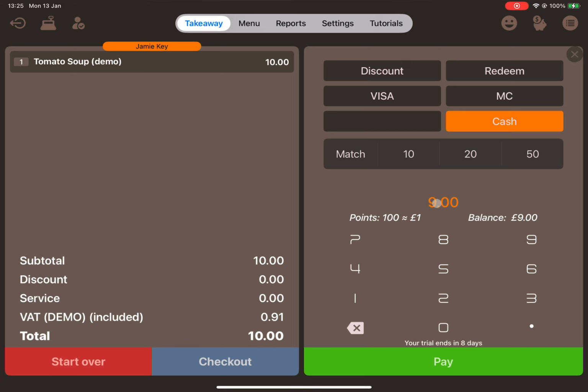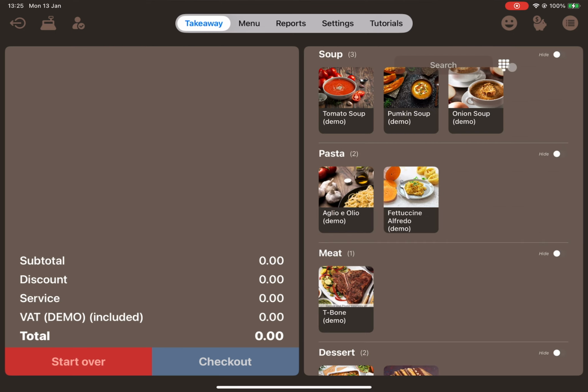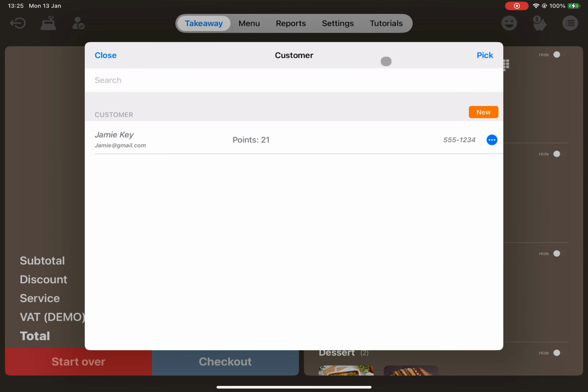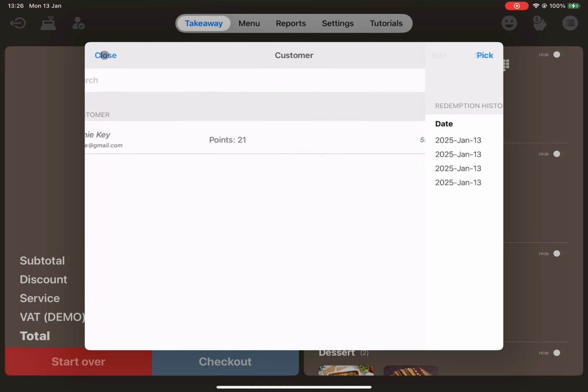Tap Pay and then Confirm. To verify, go back to the customer window. As you can see, every transaction is saved. You can also view it in the reports.